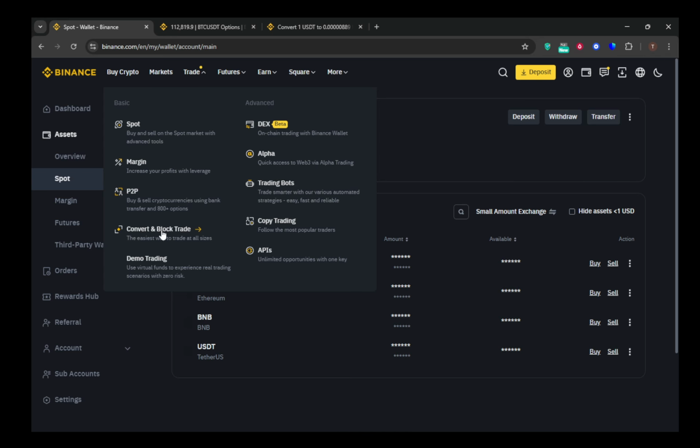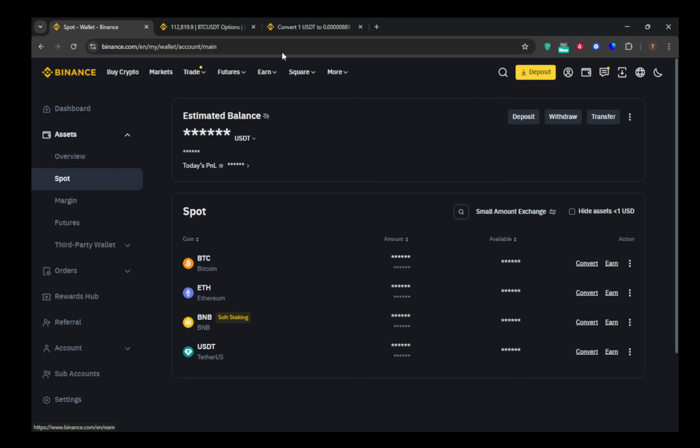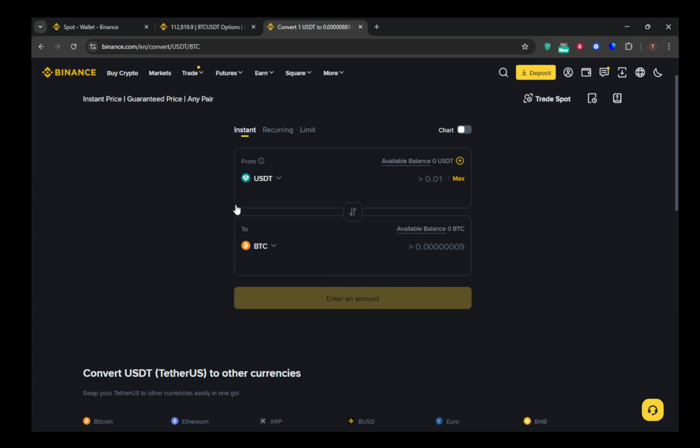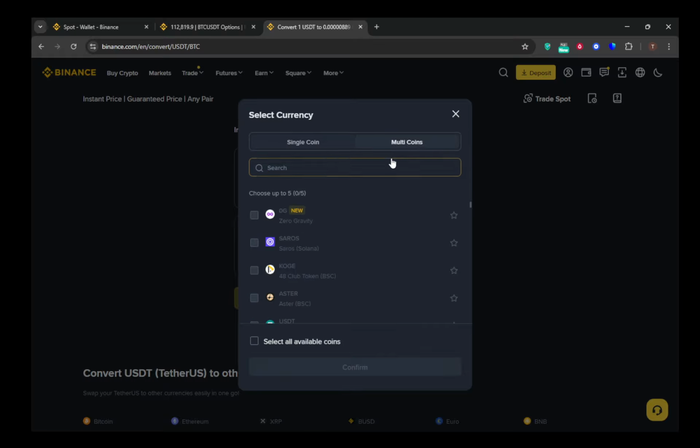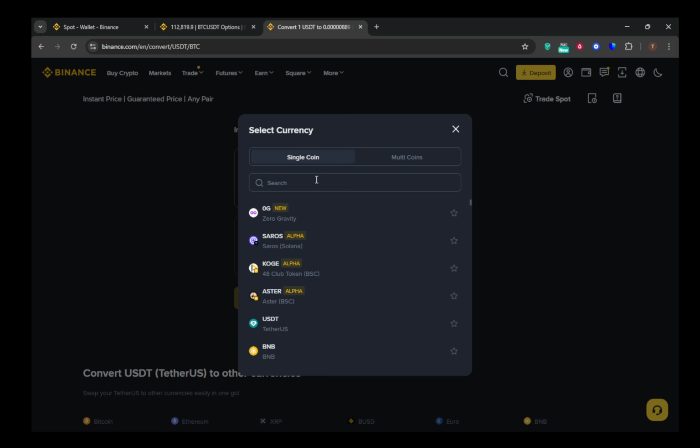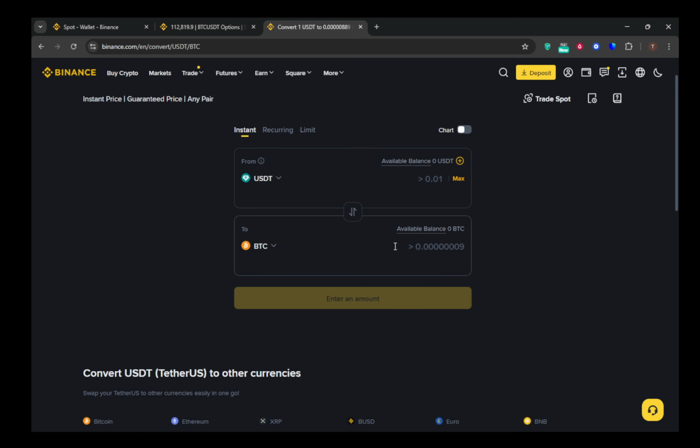Within this Convert section, you're going to choose which cryptocurrency or token you want to convert from, and then select the coin or token that you wish to convert to. Here, you have the option to choose between a market order, which will execute the conversion immediately, or a limit order, where you set the price and possibly the duration of the order. Next, you need to enter the amount of the cryptocurrency you wish to convert. This is the amount of your from crypto.